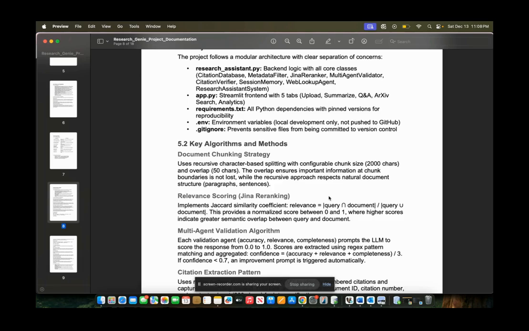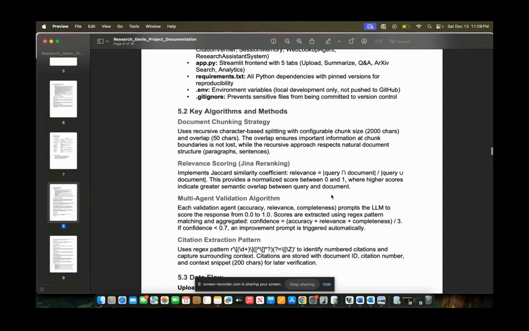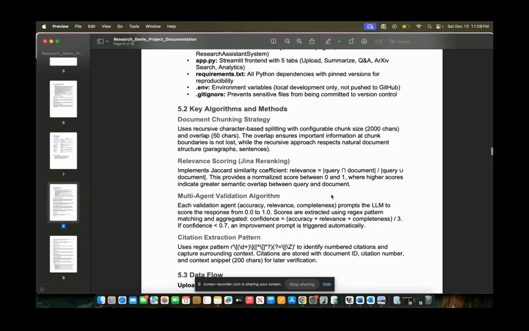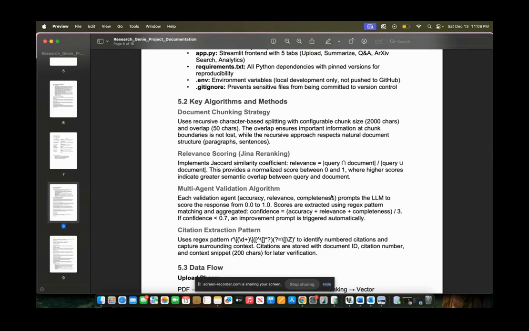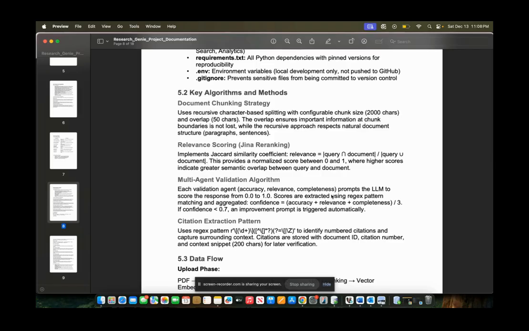version control. For key algorithms, the document chunking strategy uses recursive character based splitting with 2000 character chunks and 50 character overlap. Relevance scoring implements the Jaccard similarity coefficient, where relevance equals the intersection of query and document divided by the union. The multi-agent validation algorithm has each agent score the response from 0.0 to 1.0, with scores aggregated as confidence equals accuracy plus relevance plus completeness divided by 3. If confidence is below 0.7, an improvement prompt is triggered.